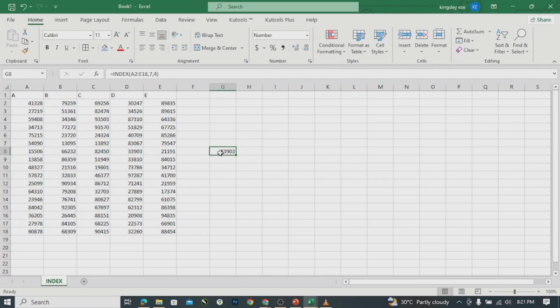row 7. Now where is row 7? This is 1, 2, 3, 4, 5, 6, 7. Row 7 is where we have 15,506 on the A column. So now, remember the 4th column we are looking for. So going to the 4th column, you can see that this is where we have 33,903. So that is exactly what it's returning for us. So this is quite straightforward, I hope.